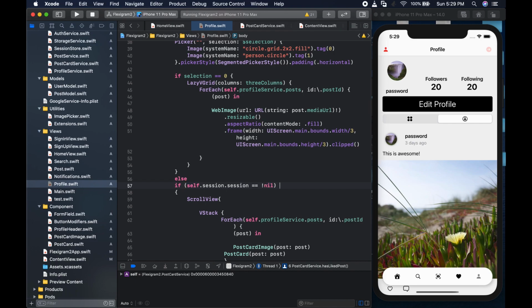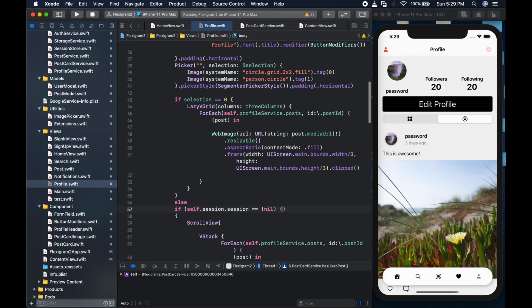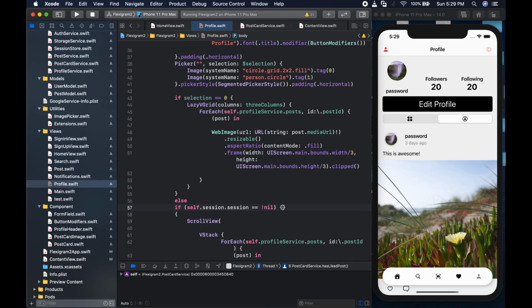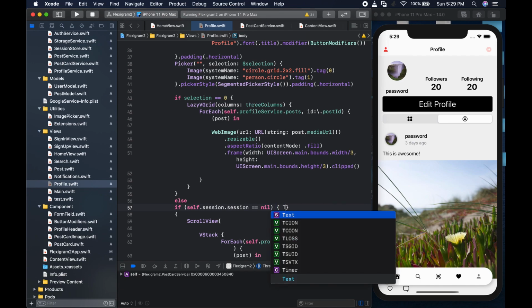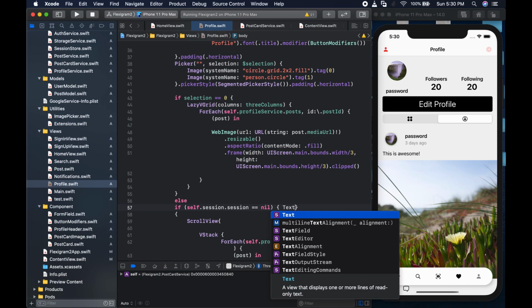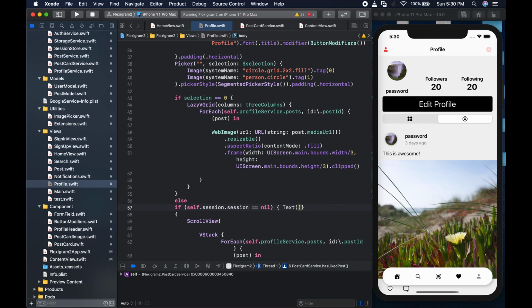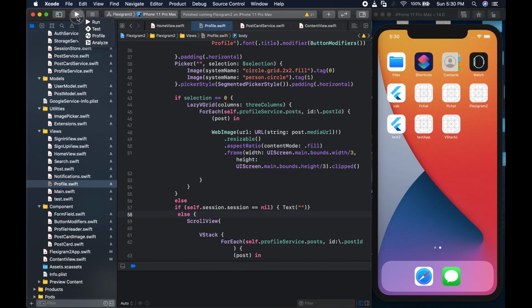If this is not equal to nil, because the VStack, this struct, expects to render a view, we have to render something. We can't just say nil. If it is nil, we're just going to return nothing, and for us to return nothing, it has to conform to the view protocol. So the nothing we're going to return is a Text with an empty string. And else, we're going to put an else here in the scroll view. So the scroll view is going to come if and only if there is most certainly a user. To sort that out, we could just run it.